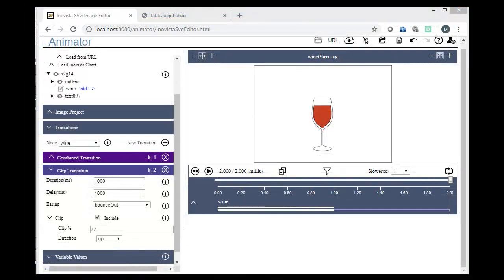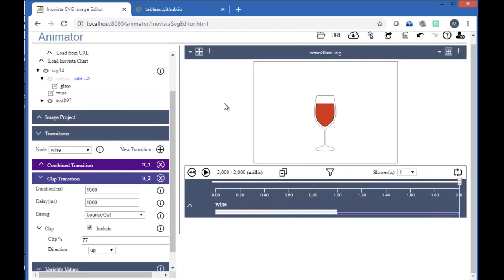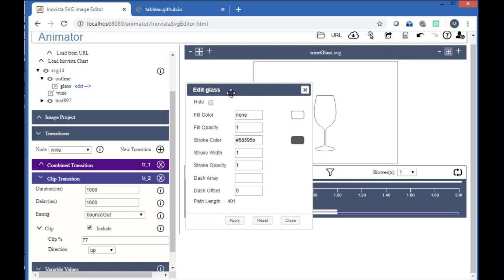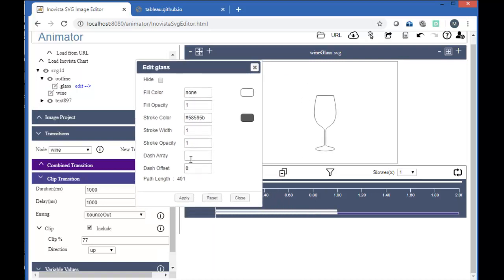Okay, to sketch out the outline, we need to use SVG dash arrays. So find the glass outline either in the image or on the tree and then open up the editor panel. The dash array and offset work exactly as they sound. Here though, we don't want dashes, we want to work with the whole outline. The number at the bottom indicates its length in pixels.